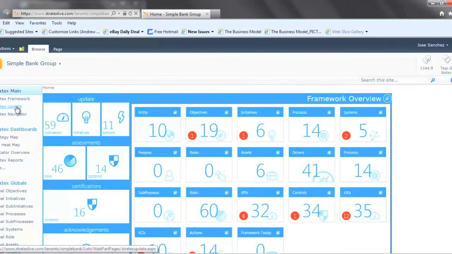Data, both indicator data, risk data, controls, etc., can be updated using the StratEx update, and that data can be visualized using strategy maps, risk maps, and other dashboards.